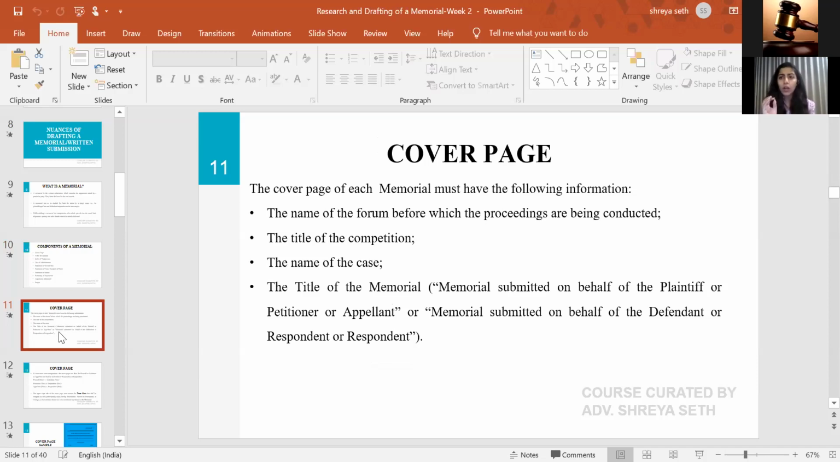Now, a cover page is basically the front page of a memorial. The cover page of each memorial must have the following information. First is the name of the forum before which the proceedings are being conducted. Let's say the case is before the Honorable Supreme Court of India, or the Honorable High Court at Delhi. That will depend on the moot problem: which forum are you to appeal, or which forum is your case pending at?